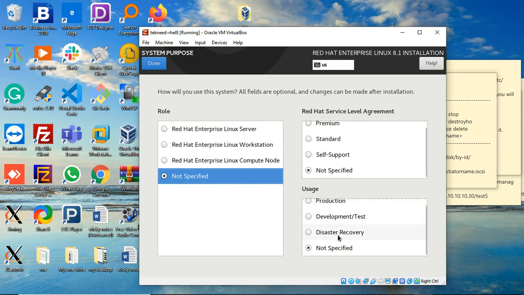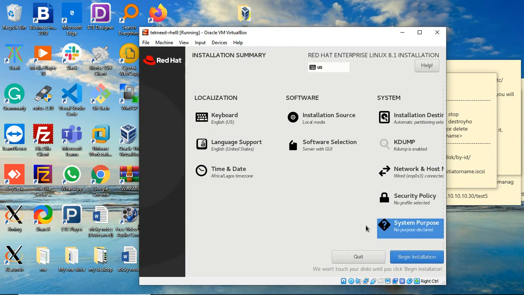Then your usage, if you want to make it a production server, a development server, or a disaster recovery server, but just leave it at not specified for now. I'm going to explain all of these as we go on in this series. Then click on done. So you click on begin installation.